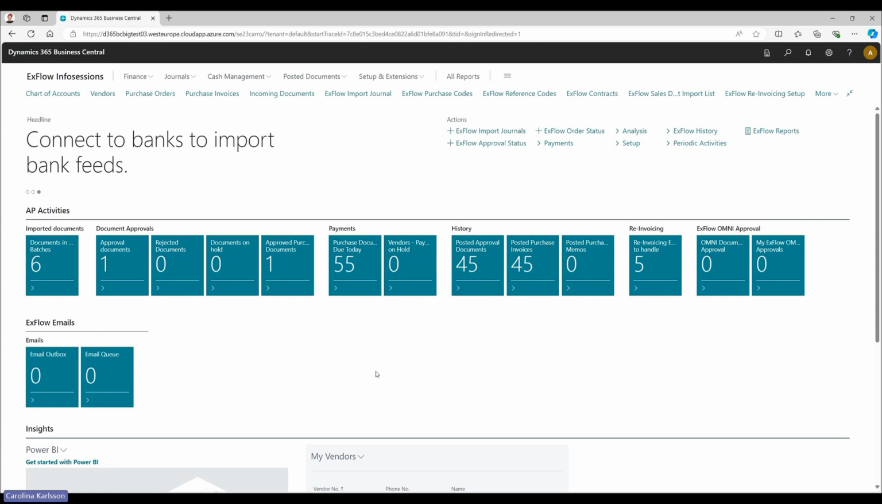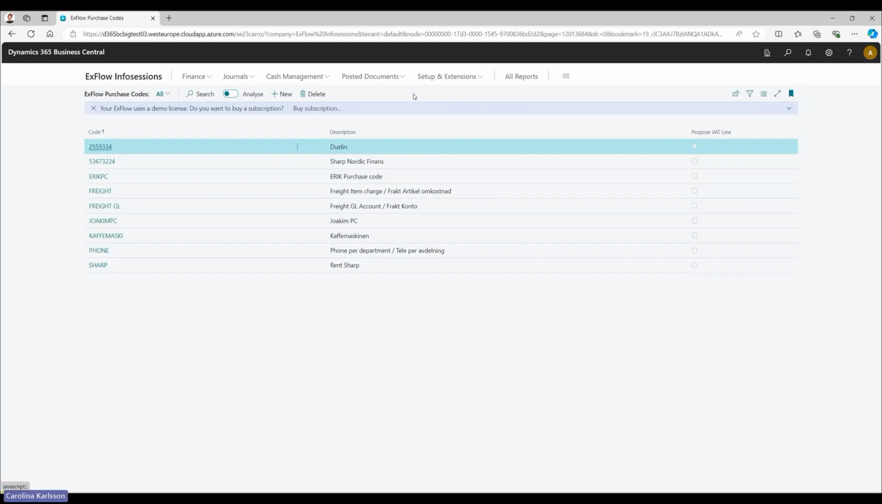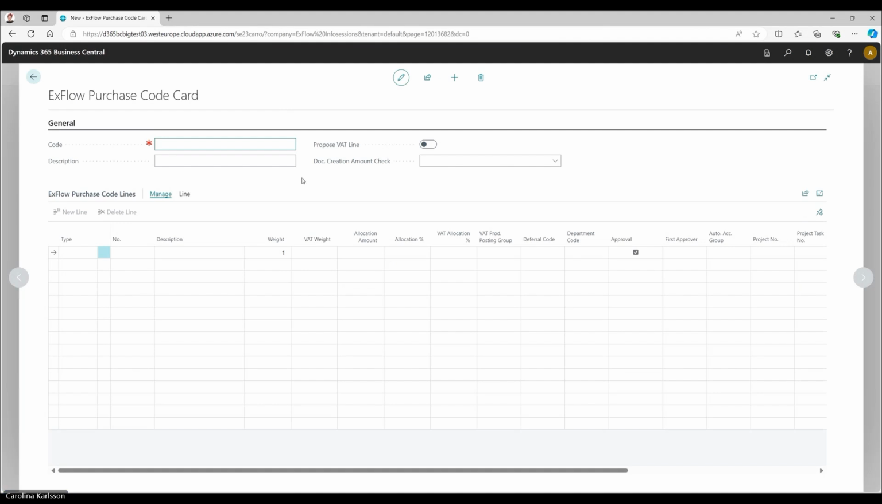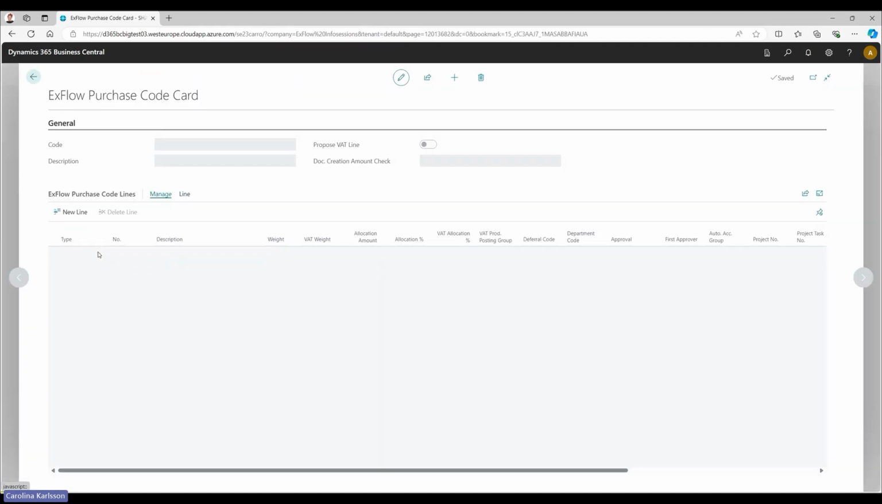So let's go to ExFlow purchase codes and take a look at how a code might look. I have bookmarked this page. You can search for it or add it as a bookmark as well. So here I have a few purchase codes. If you want to add a new one, you click on New up here, and then you fill out the information. But we will look at one code that we have already created today. So let's go to this one.